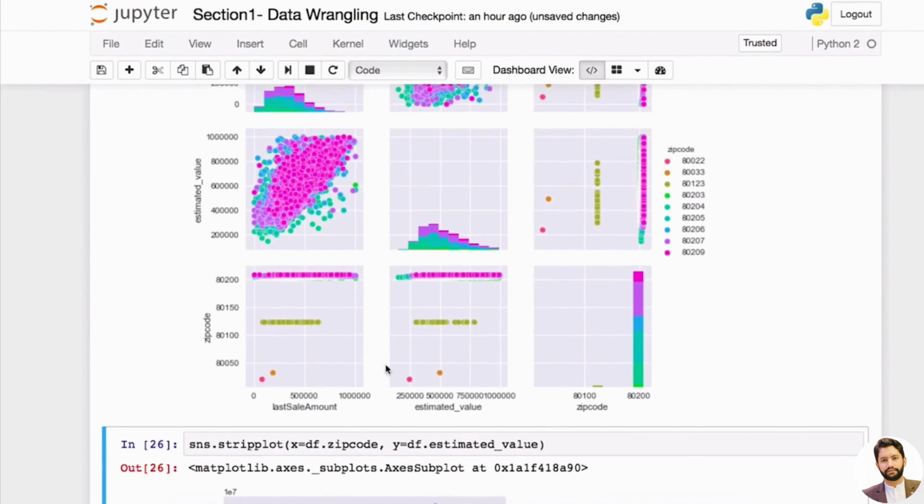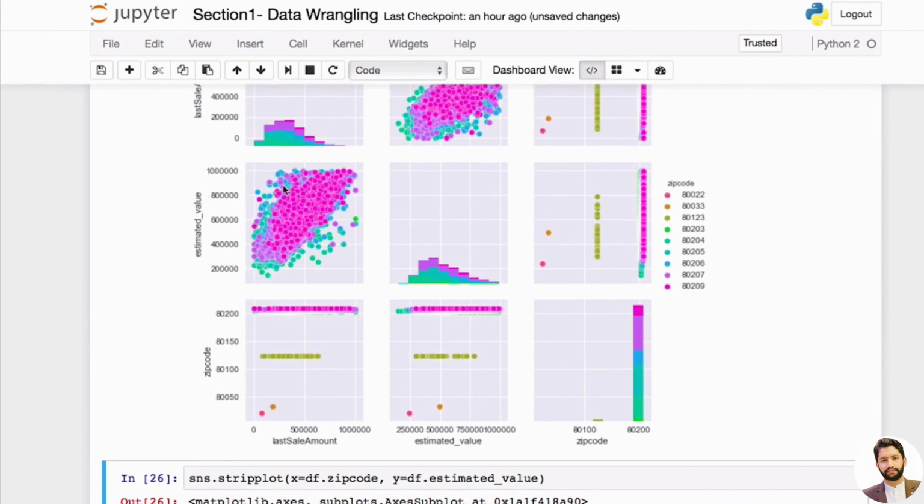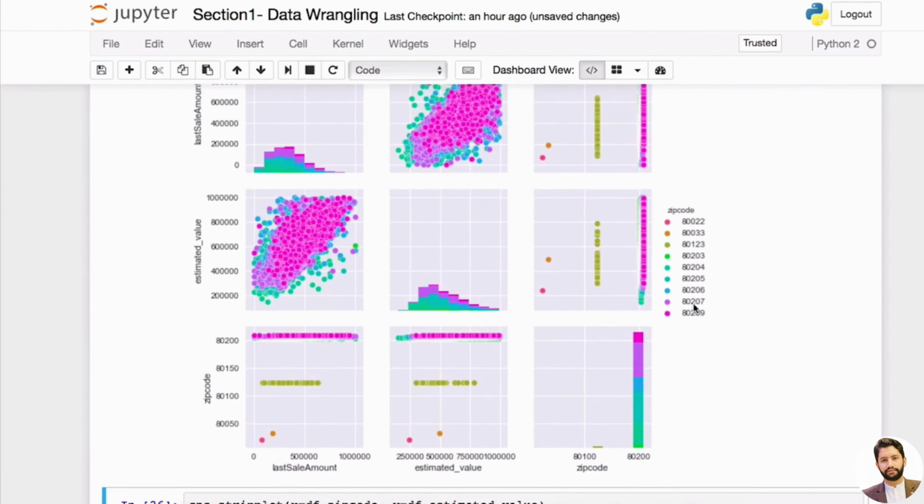And then the opposite of that is this, right? If we just swap X and Y, this is the plot. So X now is last sale amount, and Y is estimated value. What we're saying is that the higher the last sale amount is, the higher the estimate value is, which makes sense. And with the color overlay, a lot of the time you can draw a lot of interesting conclusions.